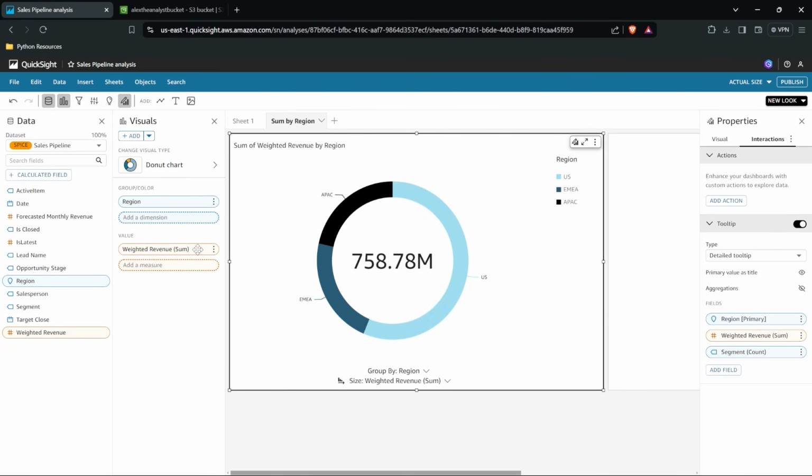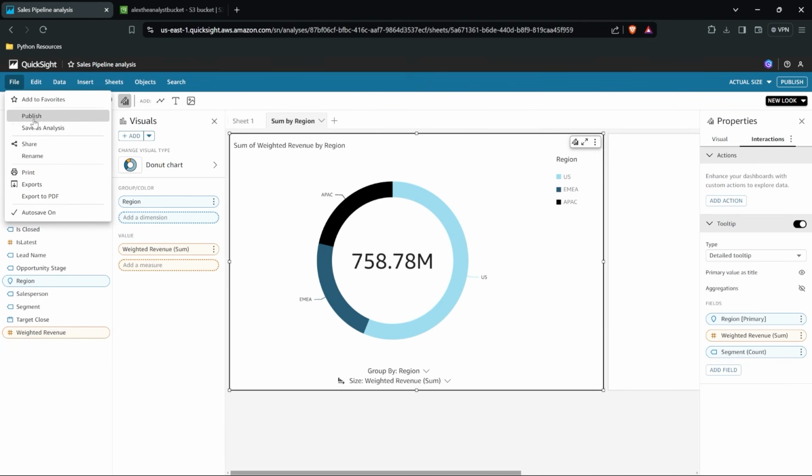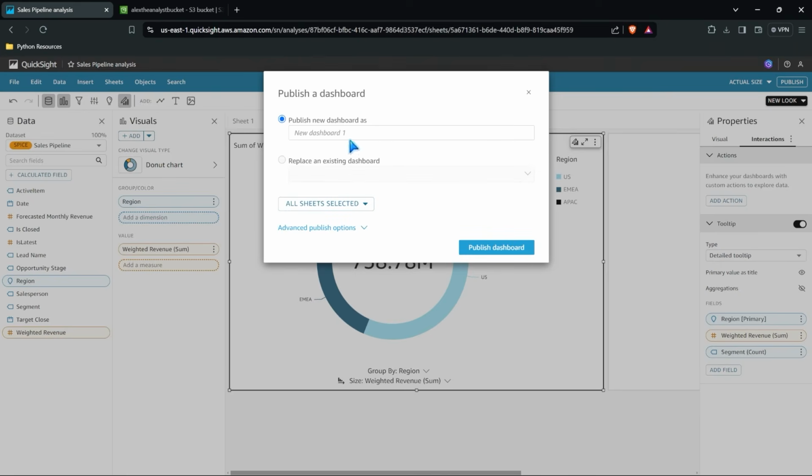Now, when we're done with our visualizations, we can come over here to File, and we can publish this and save as analysis. So just saving is going to save it for you to pick up later and do whatever you want with it. But let's say we want to publish this. Publishing this dashboard, and we're just going to call this sample dashboard, is going to make it available to everyone. So let's go ahead and publish this dashboard.